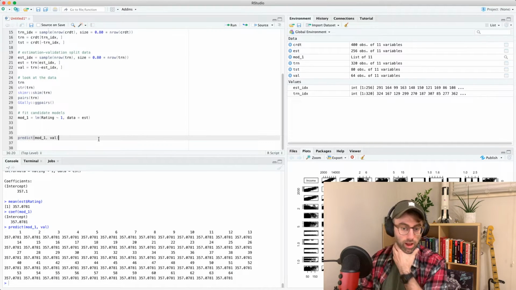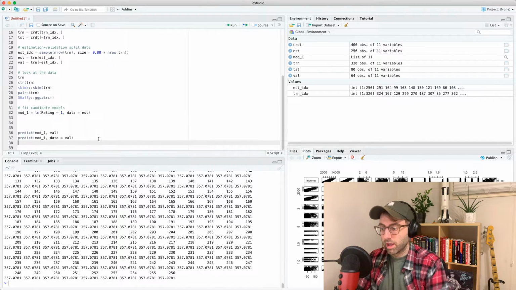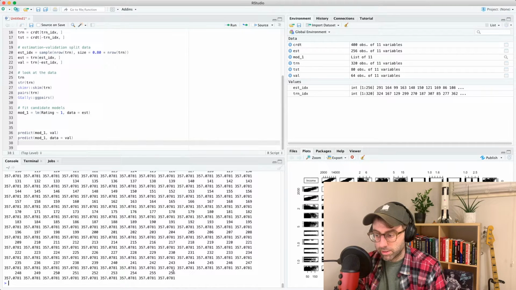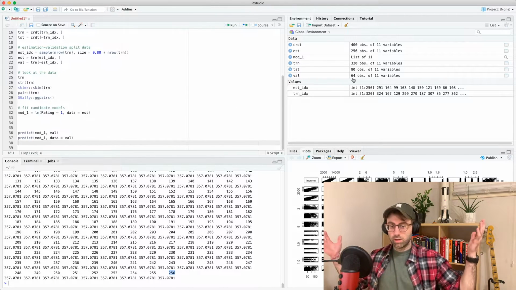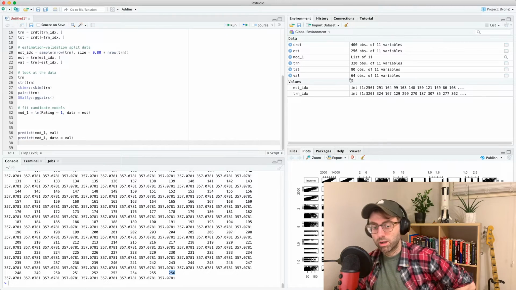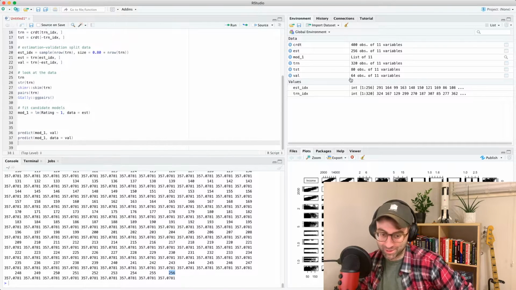And now I'm going to do something. Now I want to predict mod 1 data equals val. And what happened? Wait, no, this is bad, because now it's saying there's 256 predictions, but the validation data set only has 64 observations. What happened? What's gone wrong? This isn't me making a mistake. This is me purposefully making a mistake, just for the record.